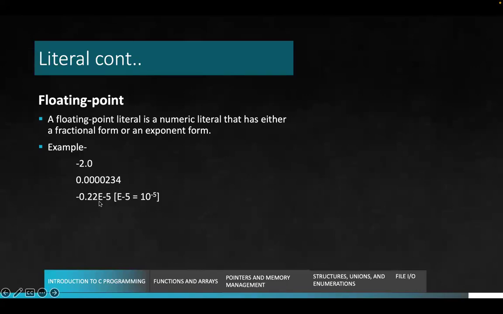Next is the exponential form. If you want to write 10 power minus 5, then you will write it as e-5, or 0.22e-5 like that. E-5 is 10 power minus 5, and if you multiply 0.22 to this, then it becomes 0.22 into 10 power minus 5. It's like that.